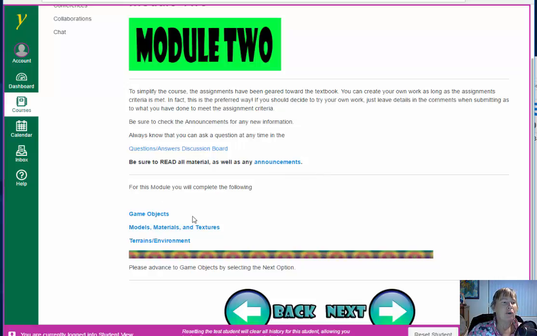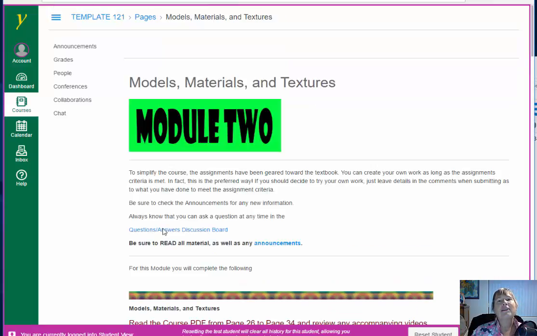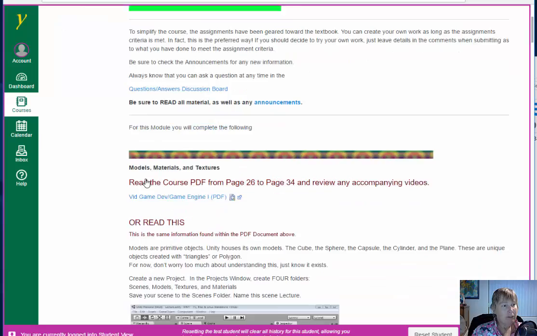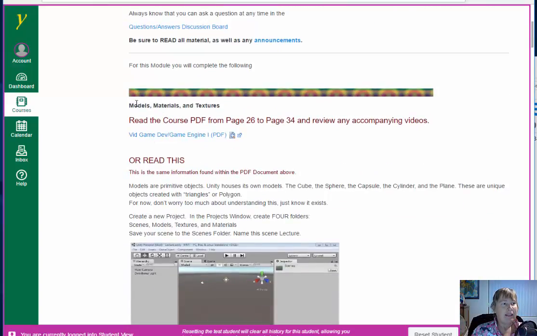And then you can see what's going on in that particular module, and let's say you logged out and you come back in and you've done your game object, so you want to head over to models, materials, and textures. You can just select that and go to that page. So then on that page, once again, there it is, that same information. You will see another video here, and then it'll tell you to read the PDF document.